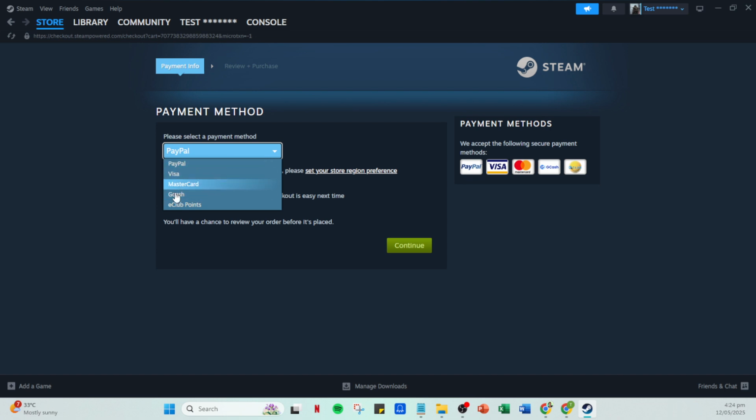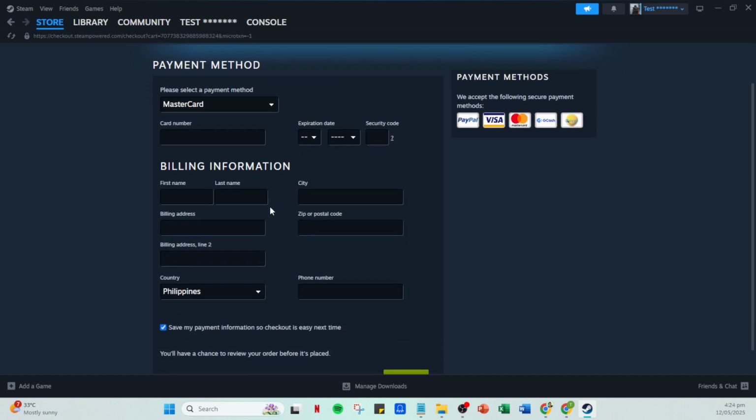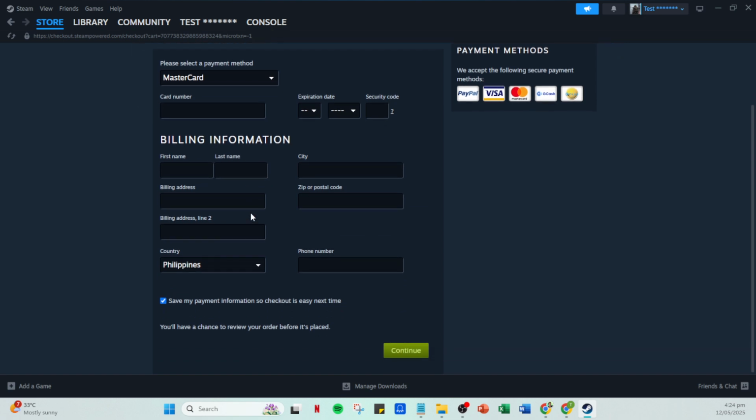After selecting your payment method, it's time to enter your billing information. This step is crucial for ensuring that your transaction processes smoothly. Double check all the information you enter to avoid any errors. When everything looks good, click Continue to proceed. And that's it, you've successfully added funds to your Steam wallet, allowing you to explore a wide array of games and content on the platform.